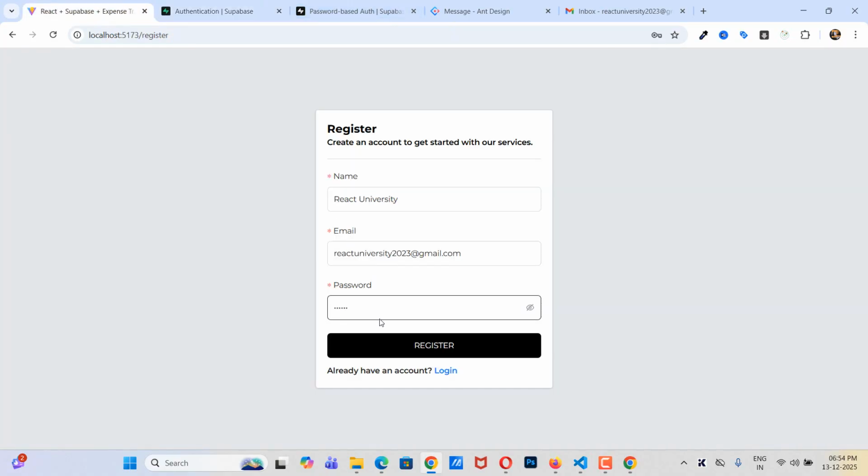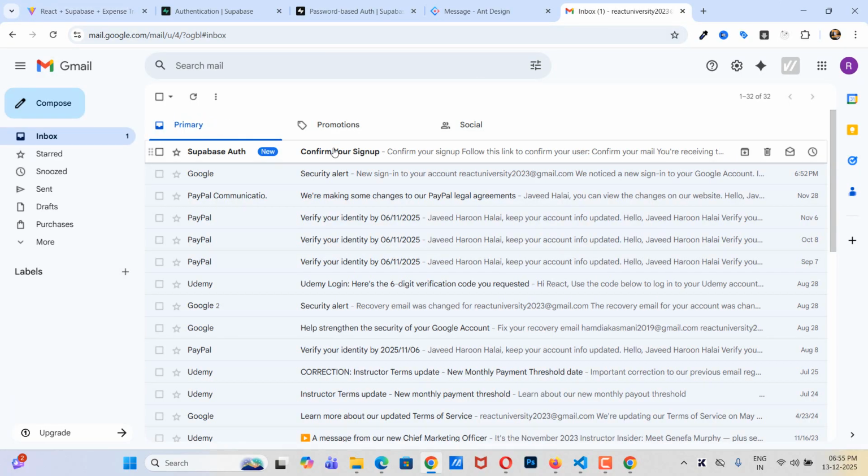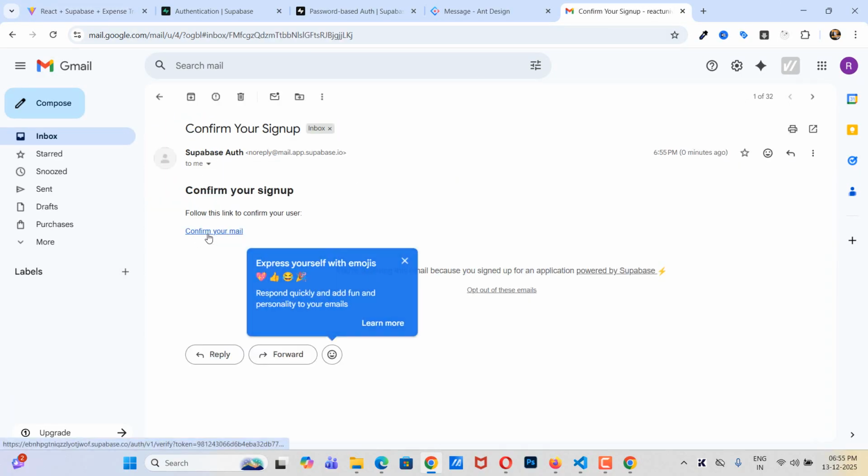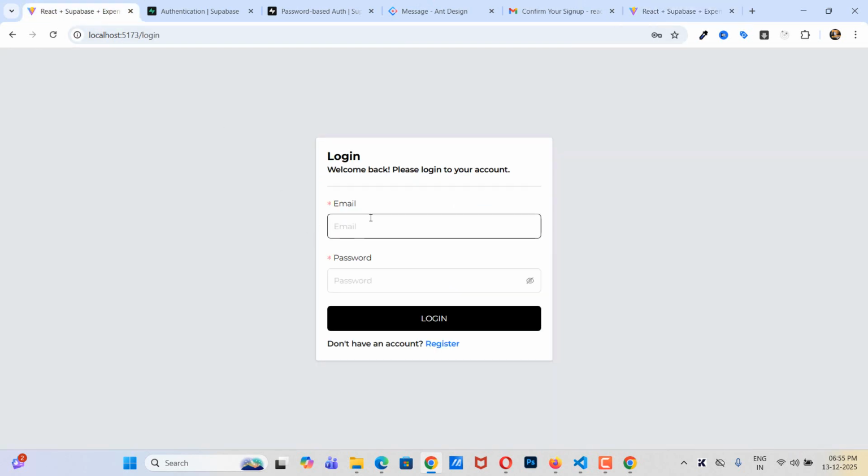Now let's try to register once again. So let me click on this. Registration successful, please check your email to verify the account. Here it is, we got the confirmation mail. Let's click on it. Now it is redirected to the home page, and once I log in also it will redirect. 123456, login successful, and it is redirected to the home page. So yes, the login functionality is completed.